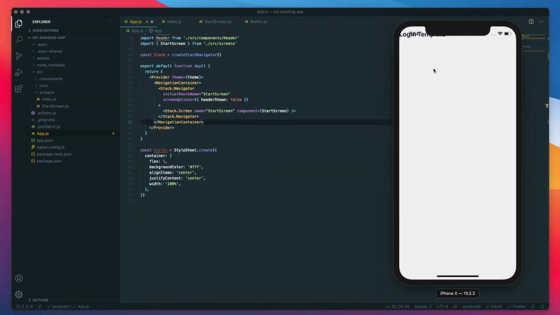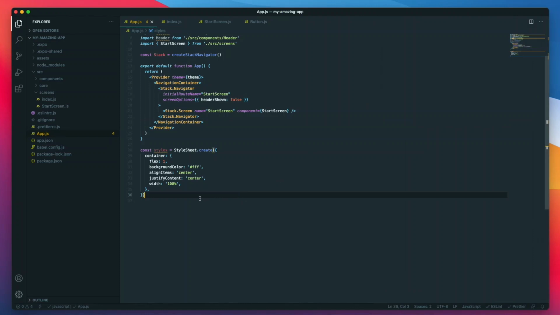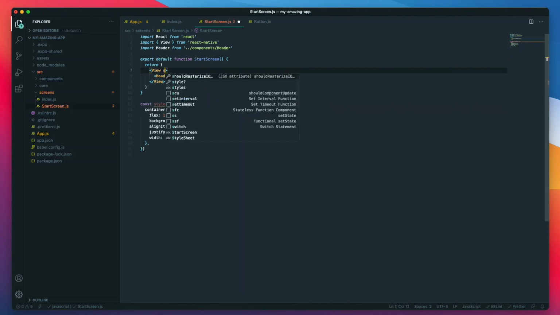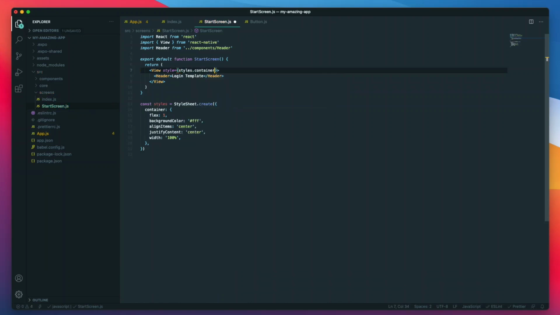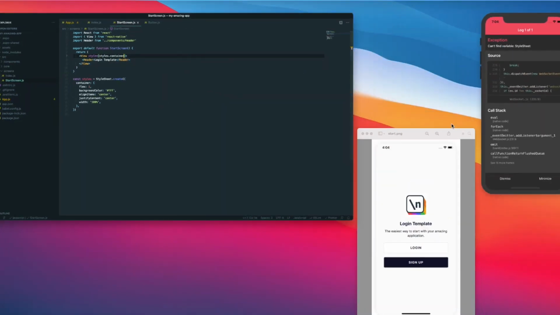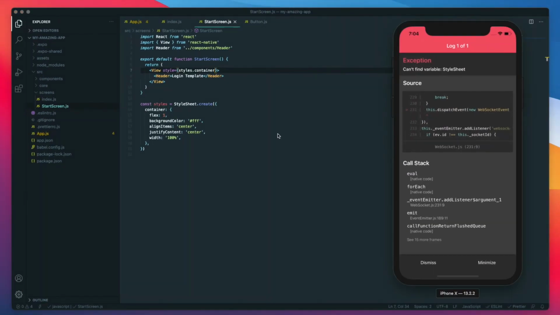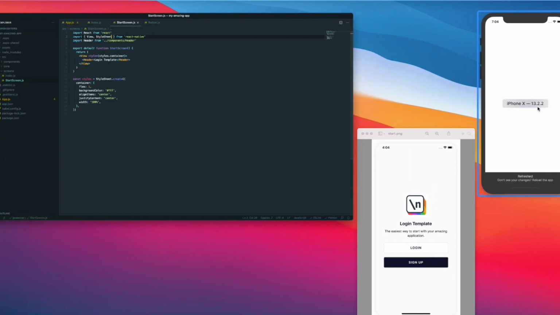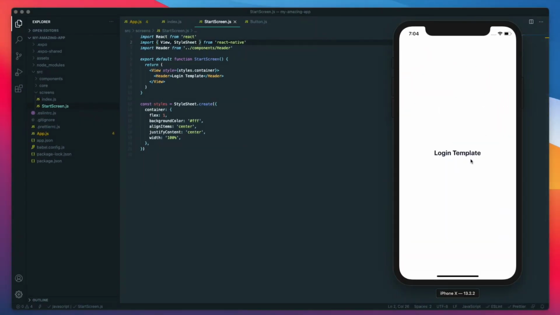We can see that our header is there, but it is displayed on the top left side of the screen. We can change that by adding styles to our container. We can copy those styles from app.js and move it to our startScreen.js. Now let's add container style to our view component and see if that works. Perfect, our header is centered.